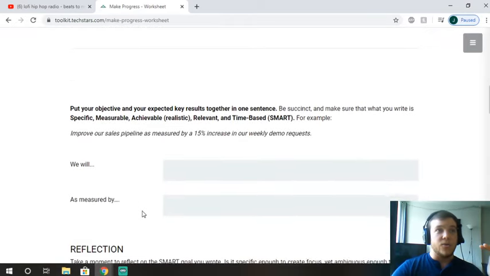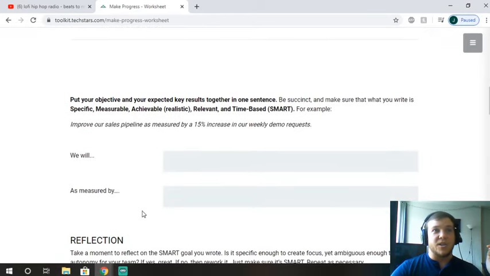So once you've done those things, you put your objective and your expected key results together in one sentence. The idea is that you're going to make essentially a SMART objective. For anybody who hasn't heard of SMART objectives before, it's specific, measurable, achievable/realistic, relevant, and time-based. So, for example, improve our sales pipeline as measured by a 15% increase in our weekly demo requests. That would be an example. So you can put in, we will do this as measured by this. So what is the measurement of your success?